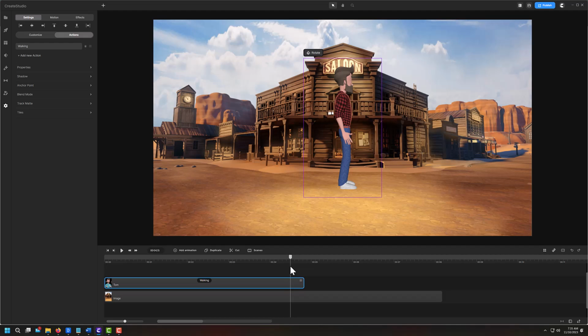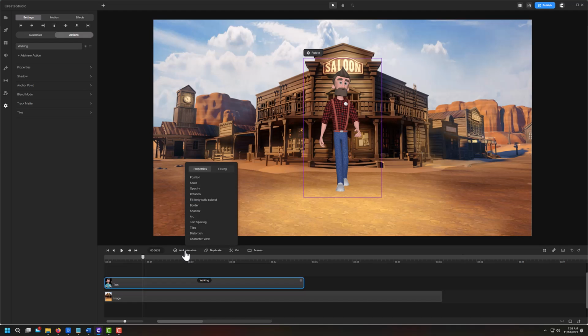But before we do that, let's animate Tom's walking motion as he gets closer to the camera. Move the playhead and find the spot where Tom starts walking and click on Add Animation above the timeline. Select both position and scale. Scale is an important property because as Tom gets closer to the camera, he needs to appear larger.